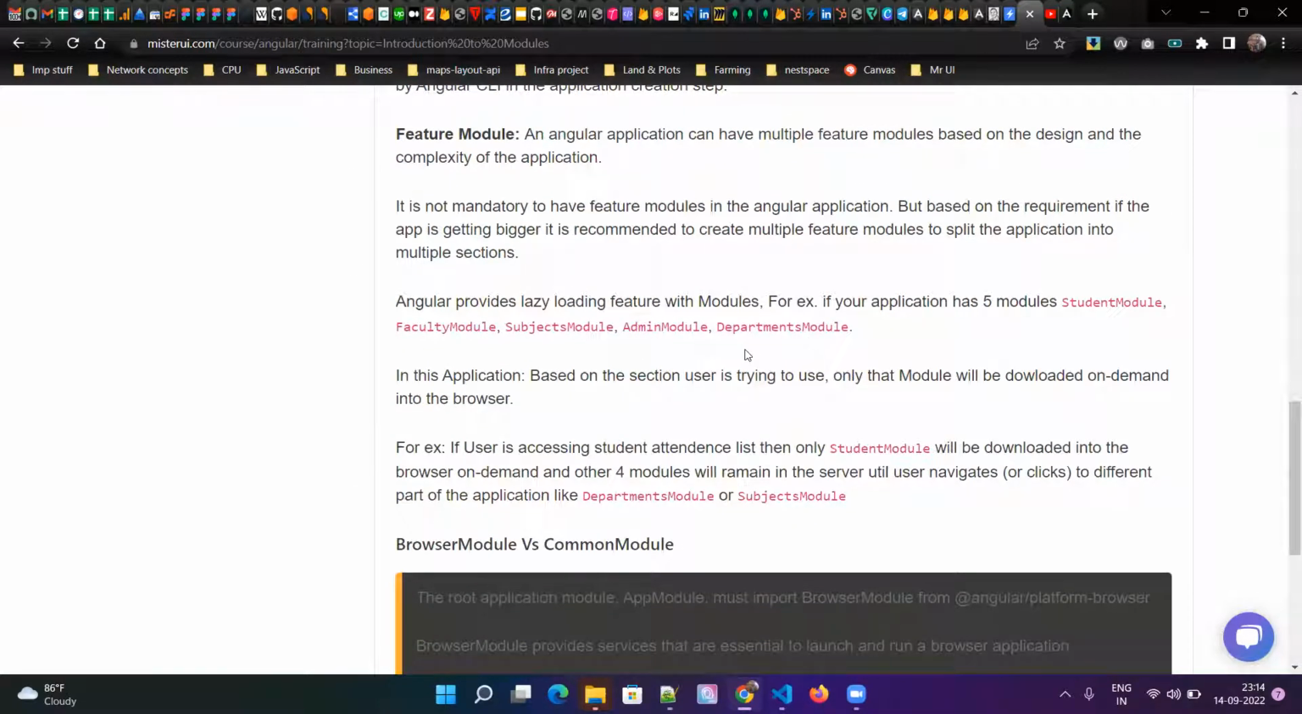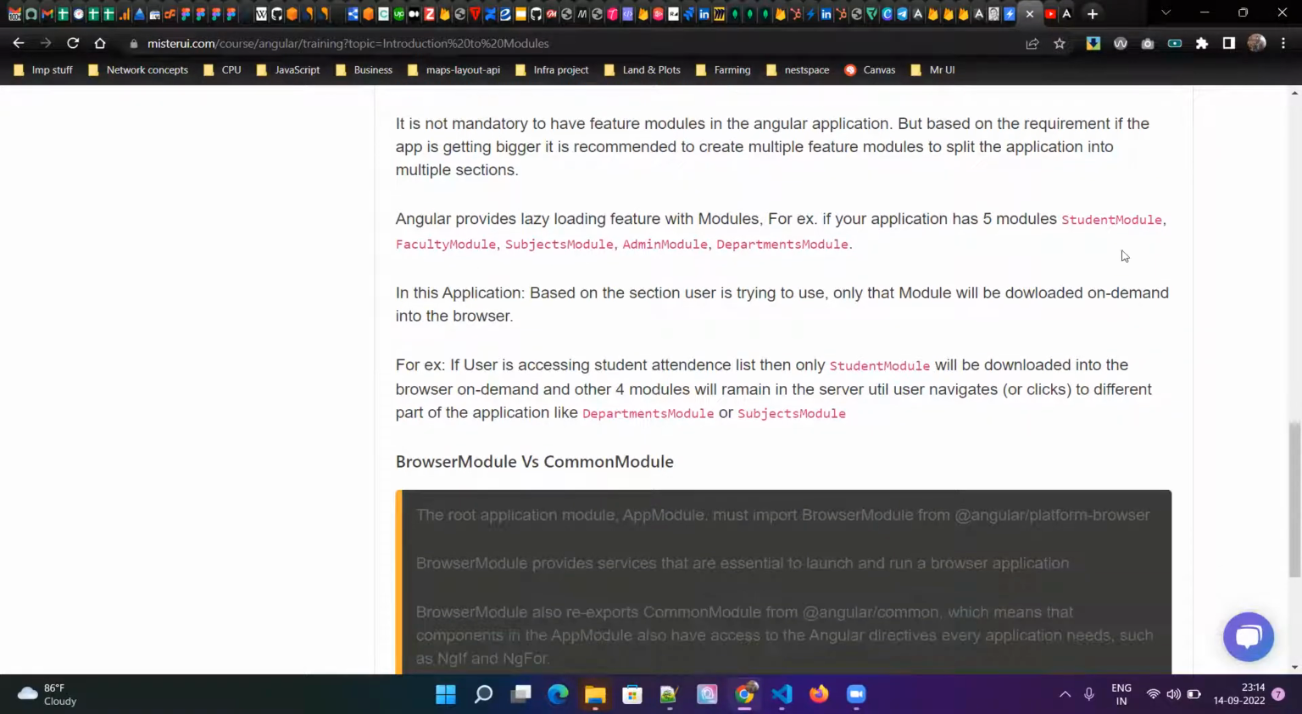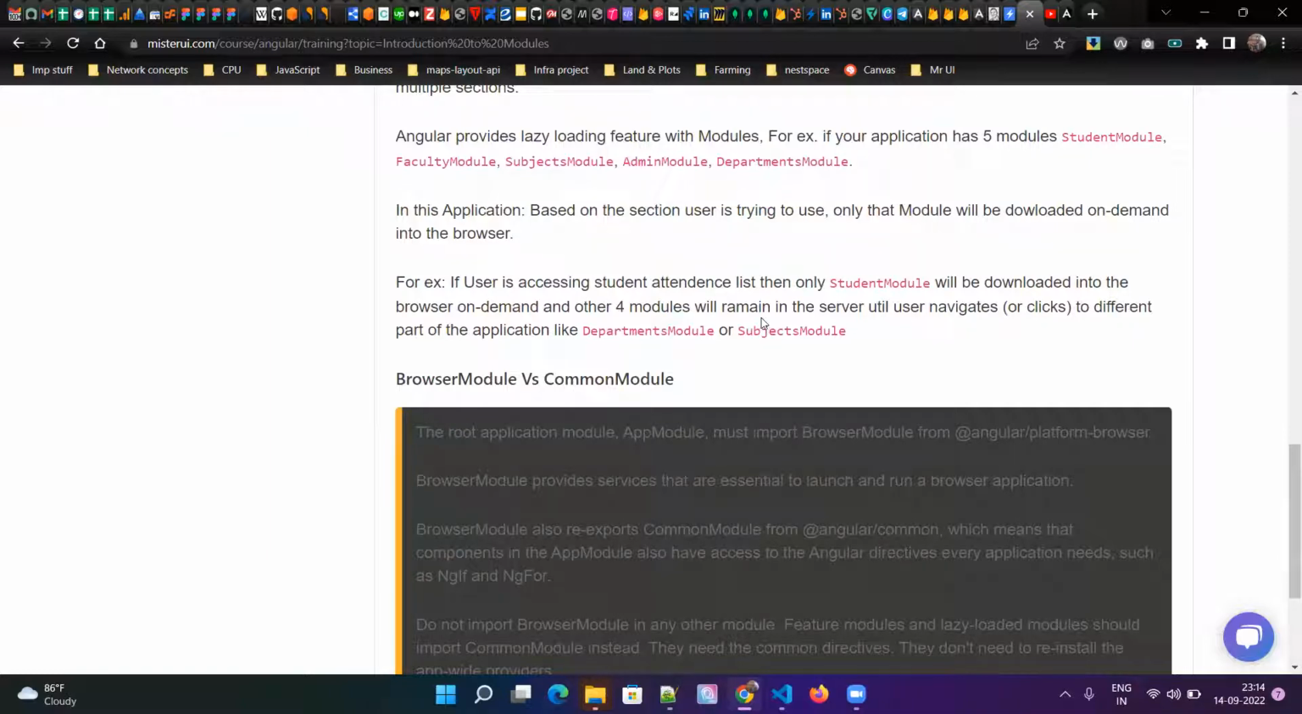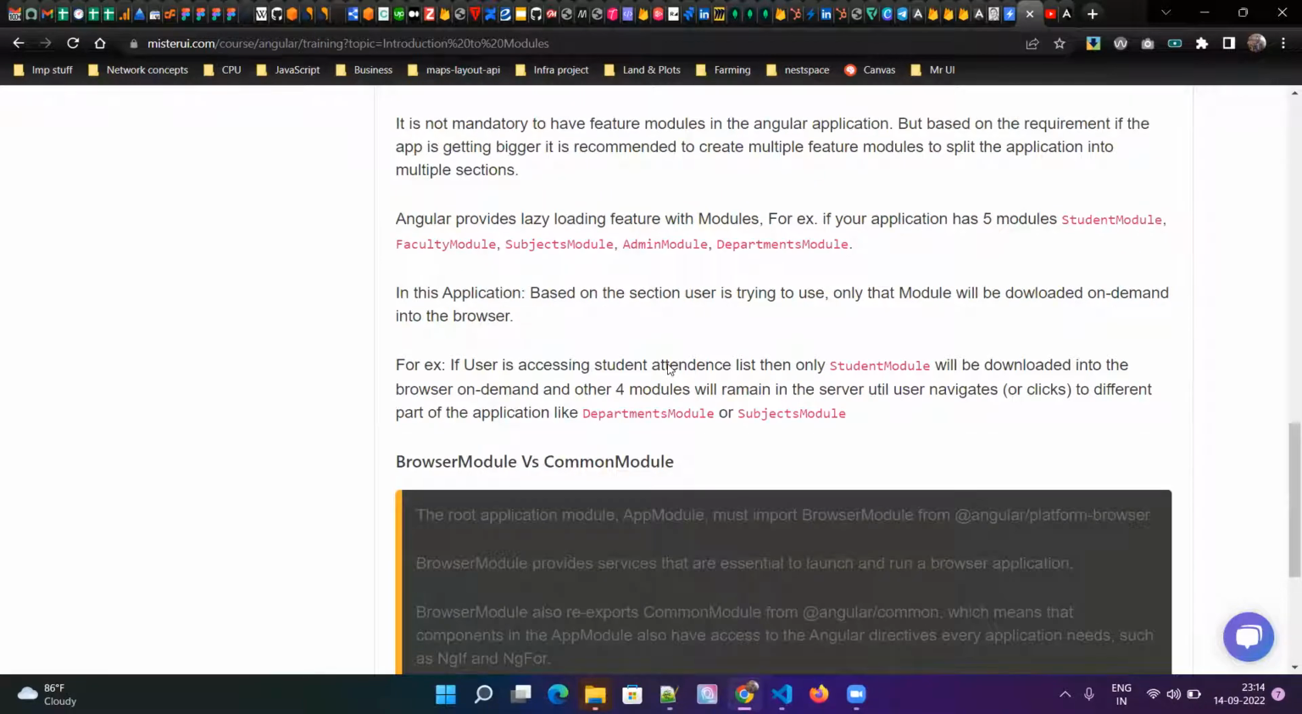So here I explain with an example. We have student module, faculty module, subjects module, admin module, and departments module. You can split the entire application into all these five modules. When the student logs in, the student works only on the student module, so we don't download all these modules. When admin logs into the system, we download only the admin module. That way we can reduce the application size or application footprint in your browser.